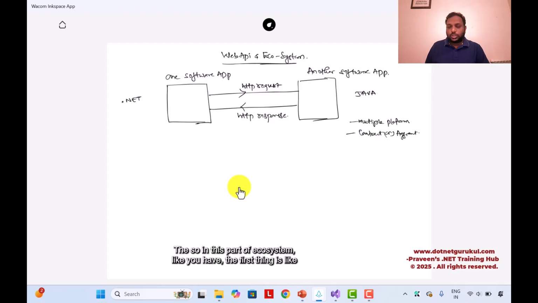So in this particular ecosystem, the one who communicates to another software application, I call this the consumer, and the other is the producer. One is the consumer, another is the producer. The one who is taking the services, the one who is requesting a service, I call that the client. The one responding to this request, I call this the server. So the consumer is the client and the producer is the server.